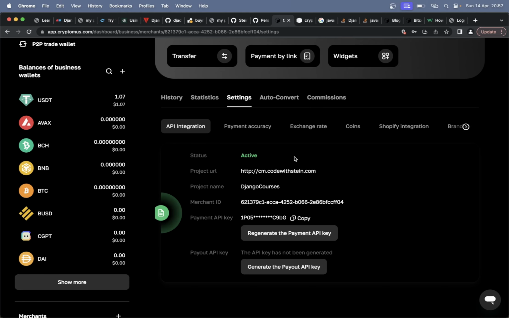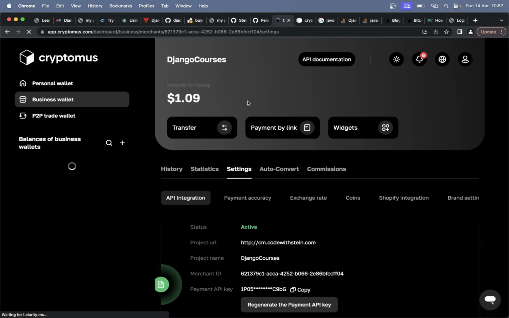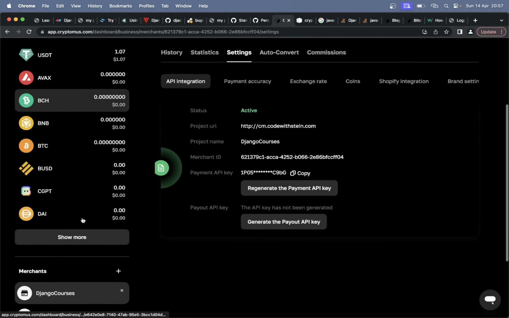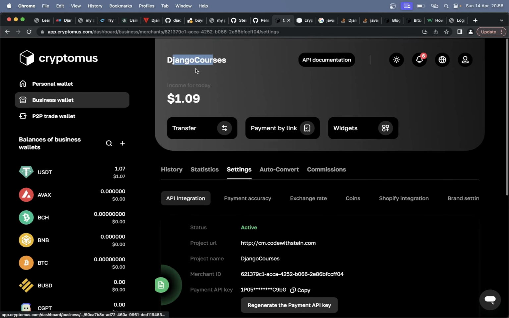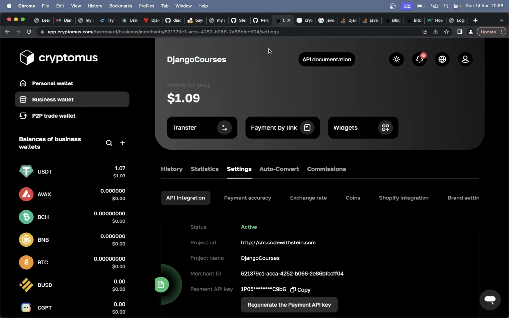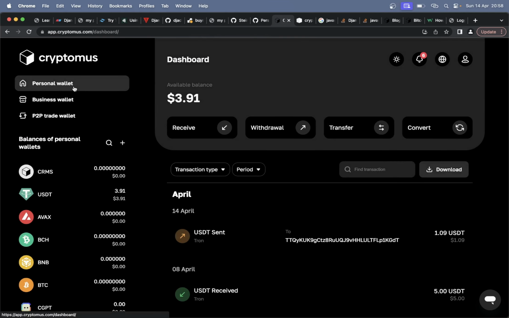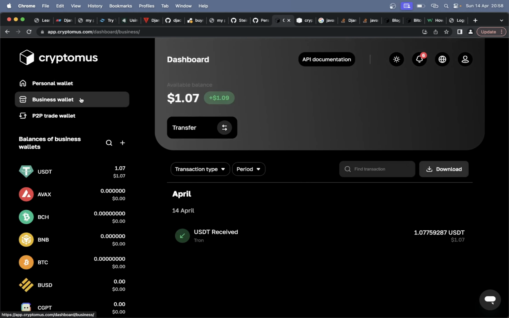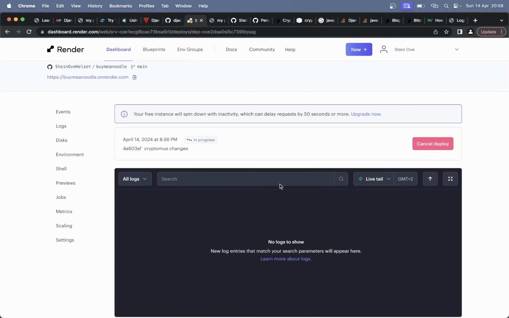While I wait here, I can check my page here and see here the Django courses, which actually should be Buy Me a Noodle, has now received $1.09. Perfect, which means that everything there is working. My personal wallet is now a little bit thinner than it was, and my business wallet, where you receive money, has increased a little bit. They're missing 2 cents from here, and that's the fee for the payment gateway.